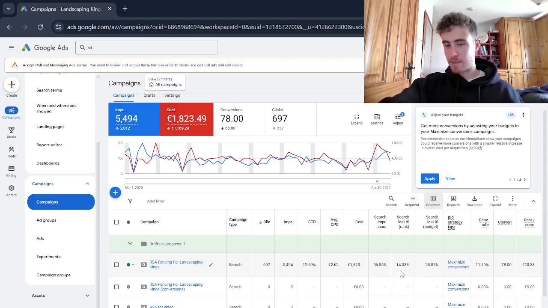And in most cases, you'll actually see that most of the time your search loss impression share due to rank is the main reason you're missing out on a search impression share. But in this case, if we simply had a higher daily budget, then we'd have a much higher search impression share just by making that one change alone.